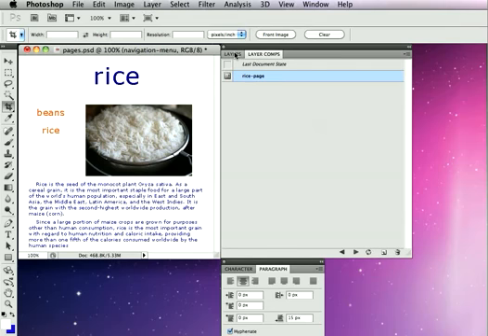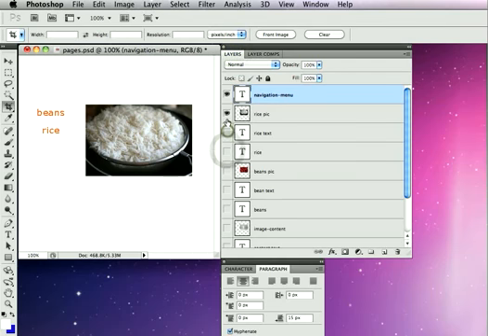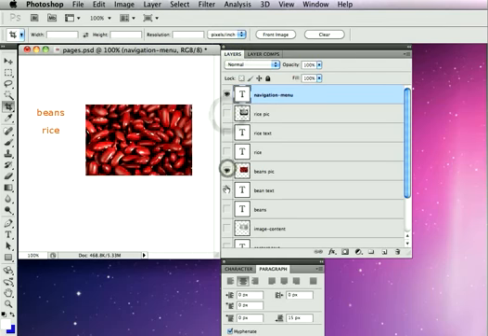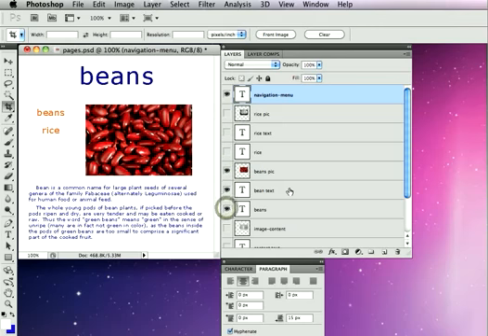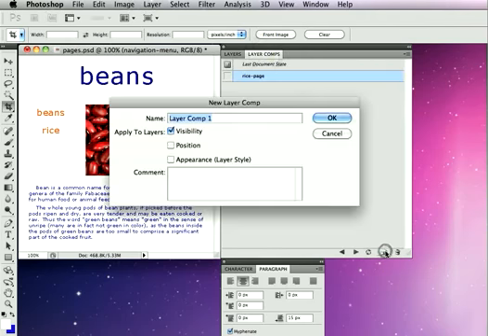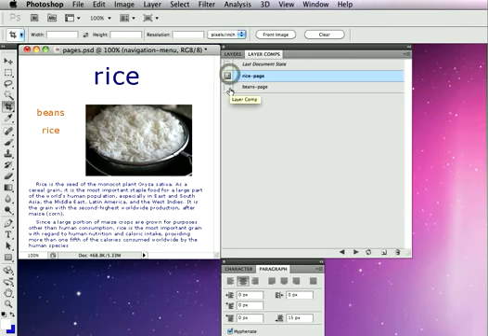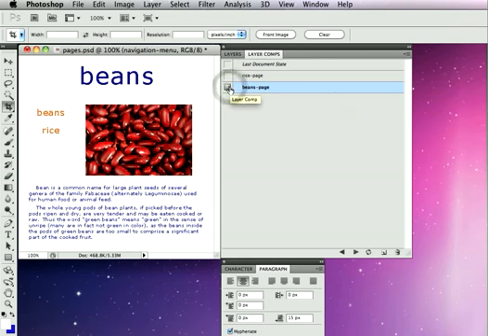All right, well there's my rice page, so it's all set up. That's very great. So I'm just going to turn these layers off now, and then I'm going to set up the layers palette the way I want the beans to be. And so then I'll make another layer comp, and I'll have the beans -page. So now we have in Photoshop the rice page and the beans page, and I can toggle between them back and forth whenever I want to.